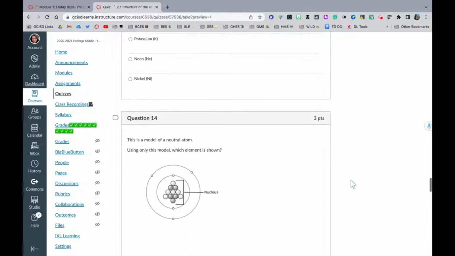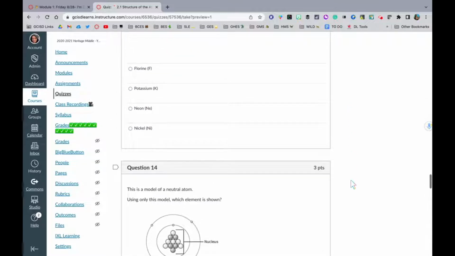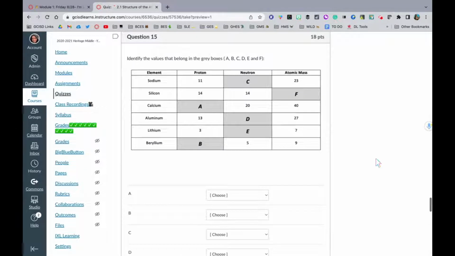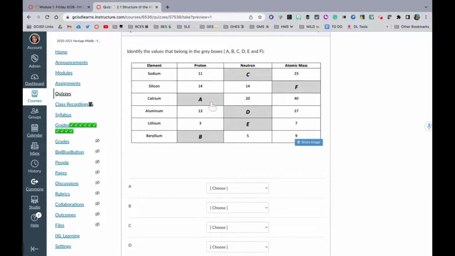Then similarly, they need to identify the elements based off of the images. And then we are moving on to more higher order thinking questions in which they have to identify the values of the gray boxes. So as stated before, they need to have knowledge of the elements' protons, neutrons, electrons, and how those relate. And then they need to look at the element's number of protons and the atomic mass, and they need to know that they have to subtract those two numbers to get the number of neutrons. Similarly, they have to know they have to add the number of protons and neutrons to get the atomic mass.